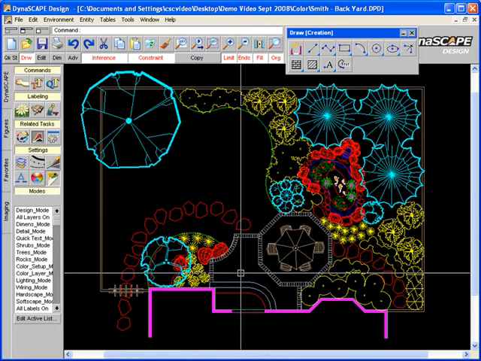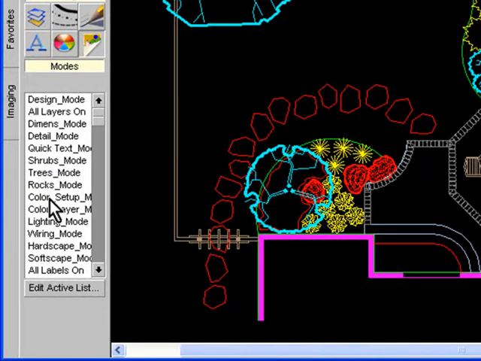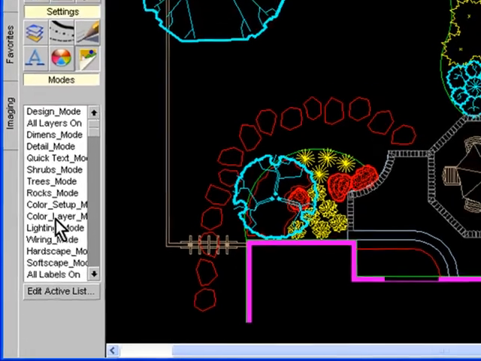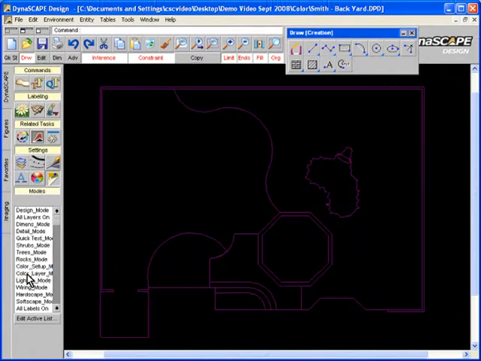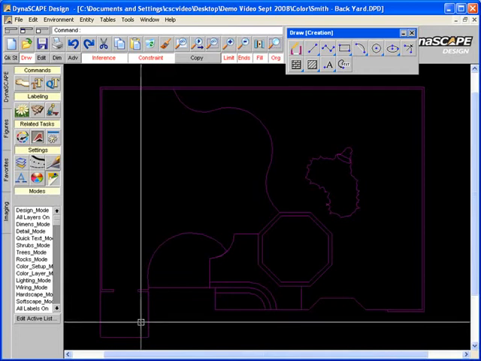Back in Design, let's look at what makes this drawing colorable. DynaSCAPE has two modes that were specifically created for the purpose of setting a drawing up for color: Color Setup Mode and Color Layer Mode. They both do slightly different things. Color Layer Mode reveals basically everything that's on the color setup layer. The color setup layer is the layer that DynaSCAPE Color uses to recognize areas that are to be colored.